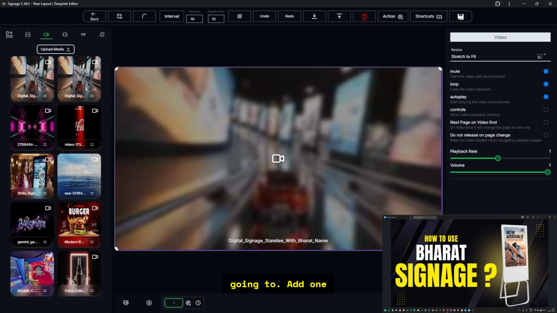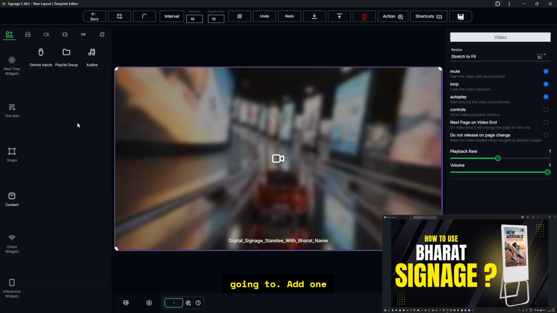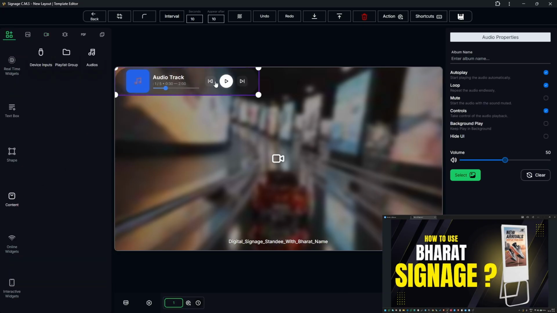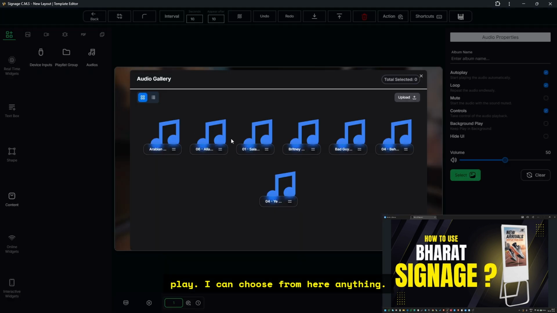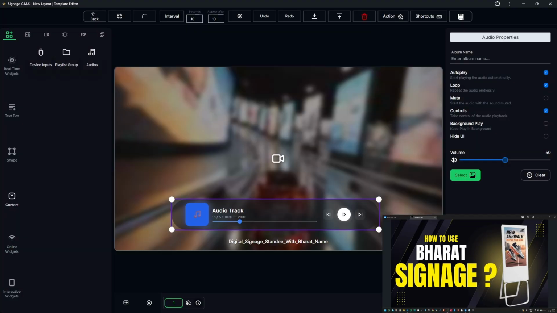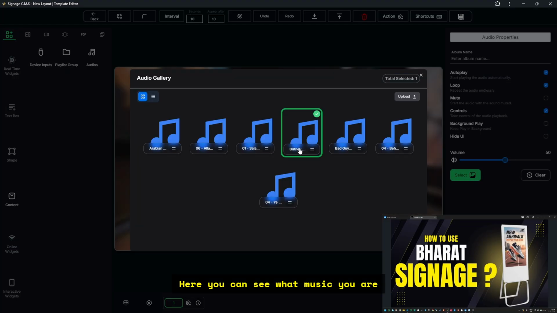Then I'm going to add one music content, audios. Then I will choose what music I want to play. I can choose anything from here. Select it, and the audio will be selected here. You can see what music you are playing.